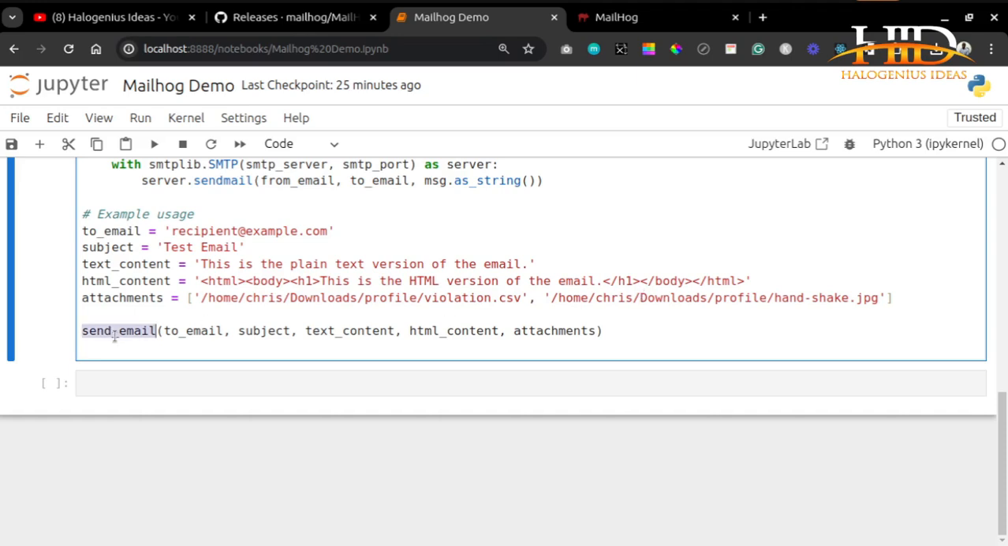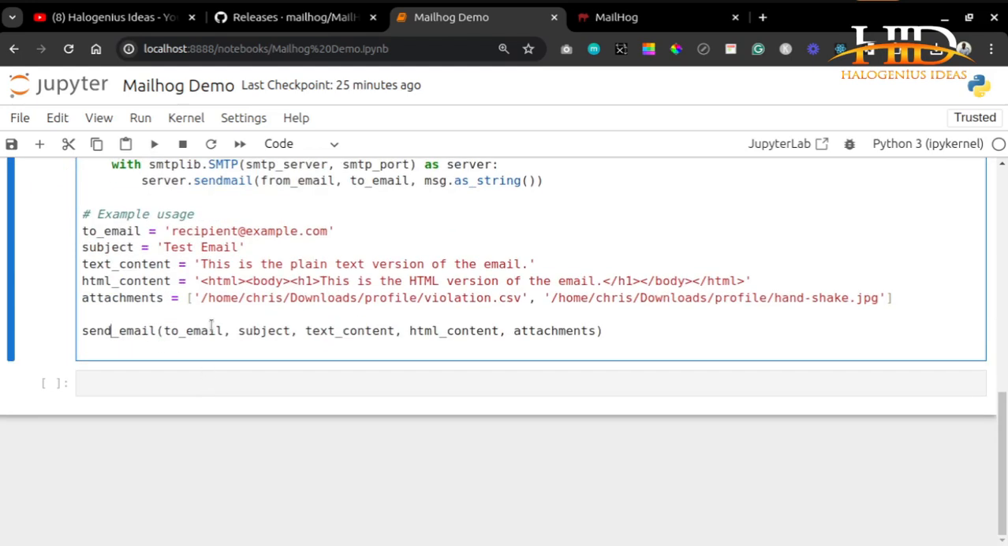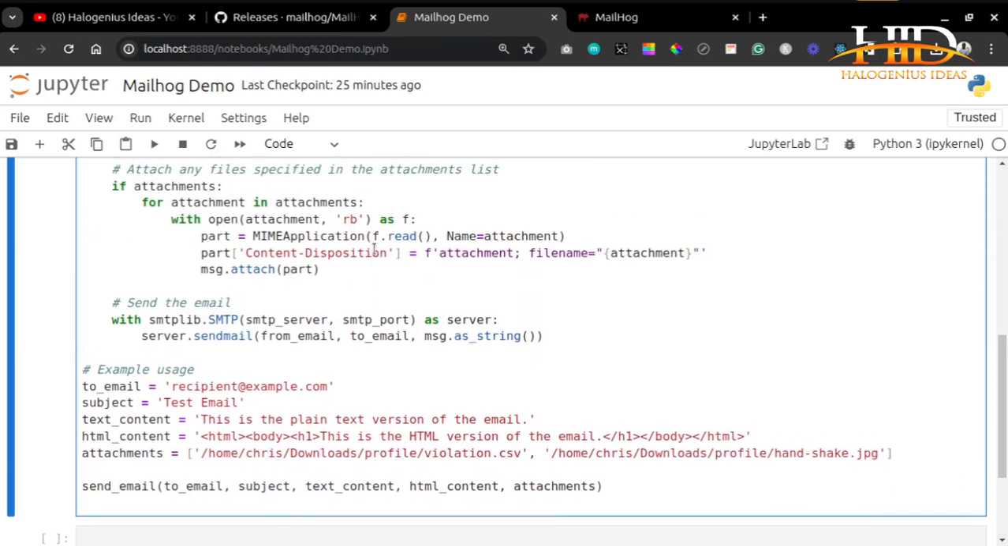So just send email. This is where you're calling the function. This is the function definition and this is the function call. So you can decide to use any programming language of your choice. You can use PHP, JavaScript, whatever you want to use. Just create a system that is capable of sending out emails. So that is what I'm trying to do here, to test the MailHog.